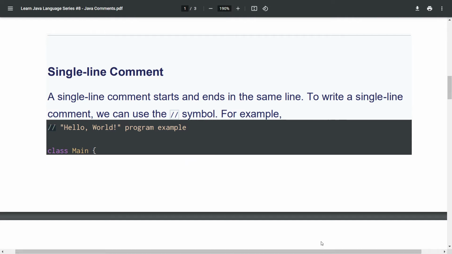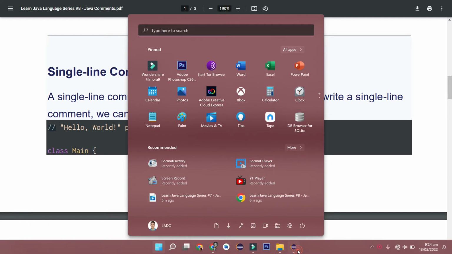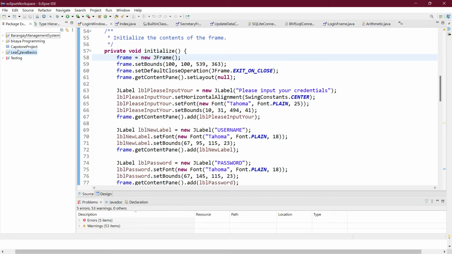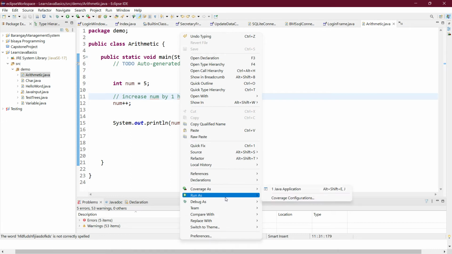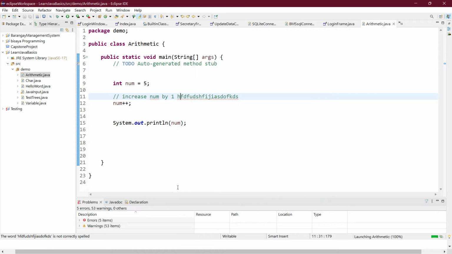But if you're going to use Eclipse, for example, we'll have our example here. Let's go to the package, for example, arithmetic. This is an example of a comment. Even if there is a spelling error, it will still output. So right click, run as Java application. In the console, it will show the output.